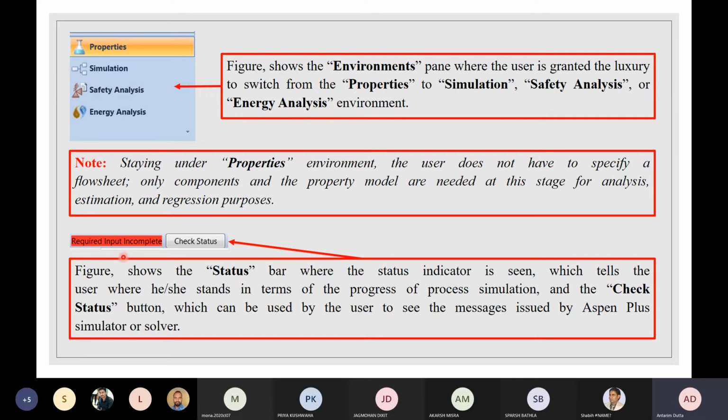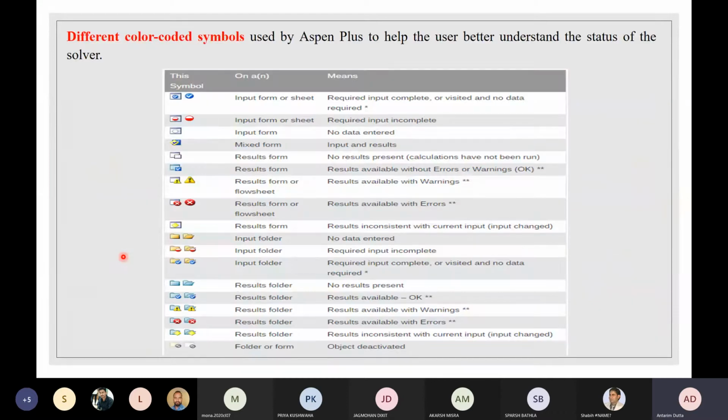So these are the components of the main UI for Aspen Plus Flowsheet. You must have a look over each and every single component so that you can work in a very comfortable way with Aspen Plus. These are the different color codes which Aspen uses to indicate whether a particular data value is provided or not provided. If you get an icon like this, that is required input complete, or visited and no data required.